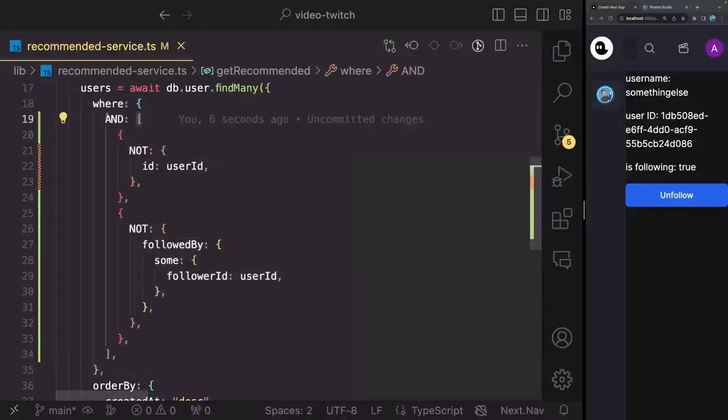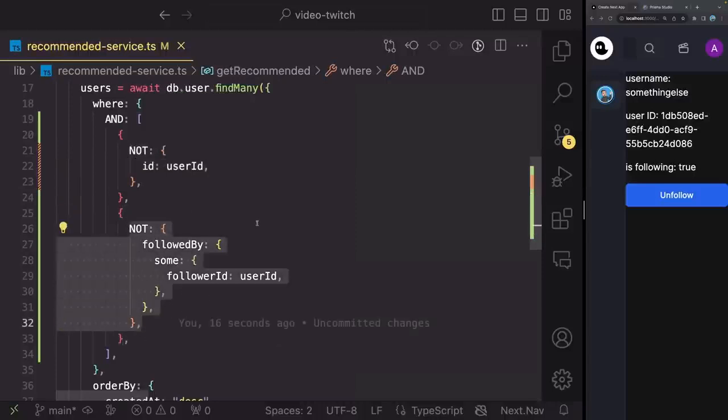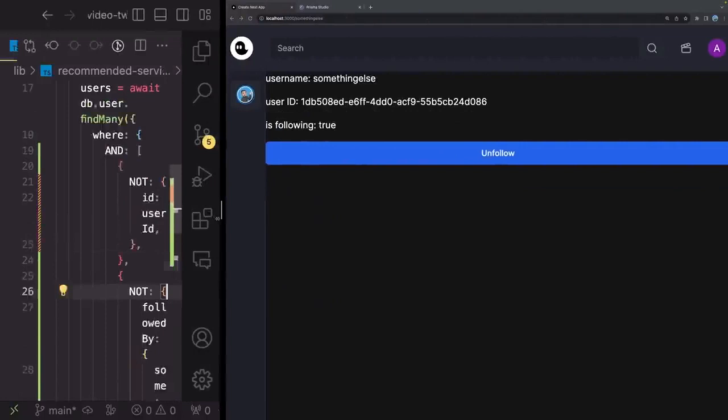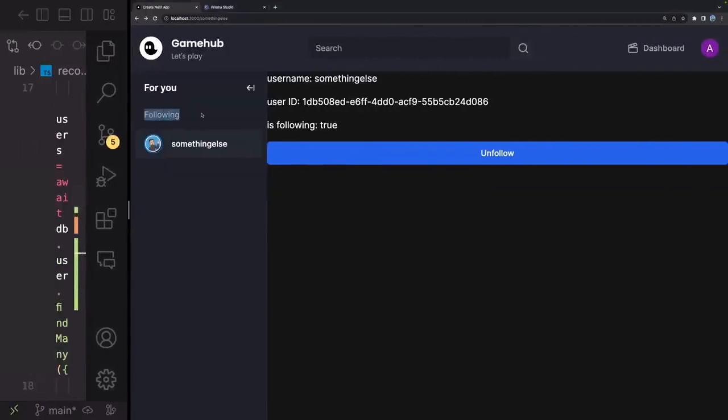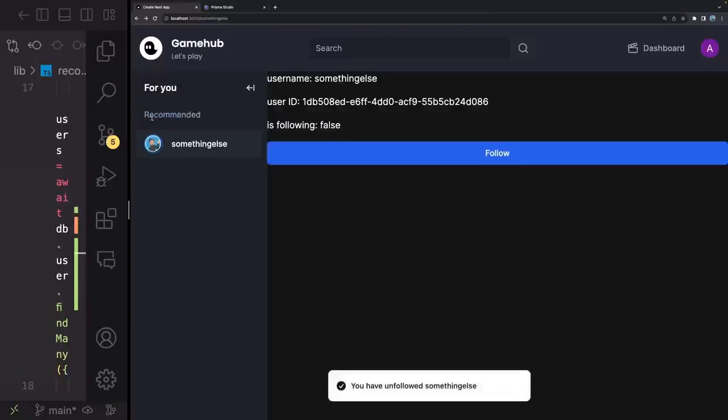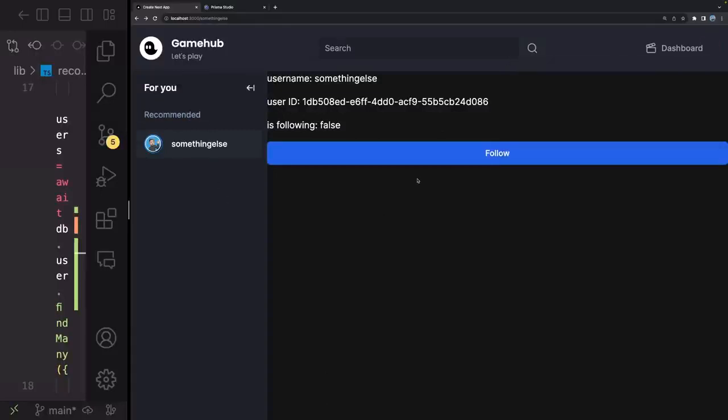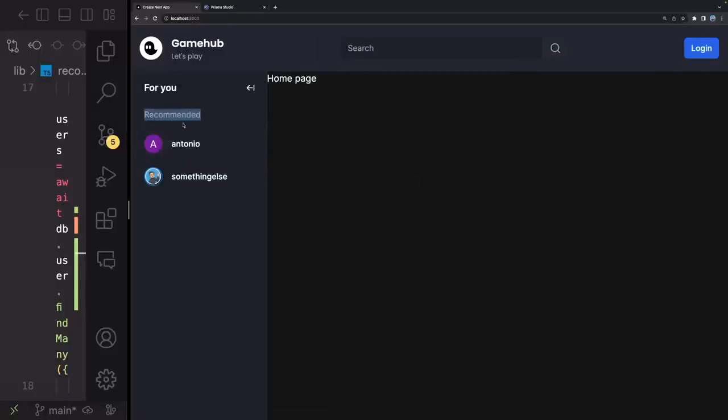So make sure you modified your where query to this. We added an AND property, we opened an array, we opened an object and copied that old not query. Then we opened another query here and we specified that we also don't want to be following that user. And now you should only have the following. So expand to your desktop mode and it should only say following. But if you unfollow the user, it should remove the following and instead it should say recommended, exactly as we want. And if you log out completely, it should still work, but both of them should only be in the recommended. When we are logged out, we are never going to have any followed users.